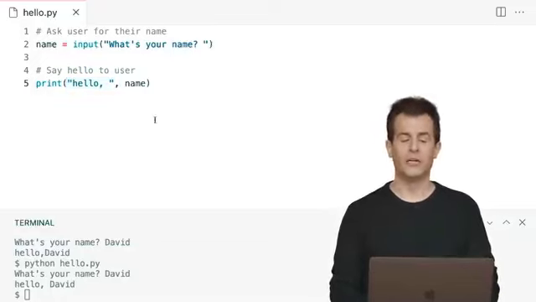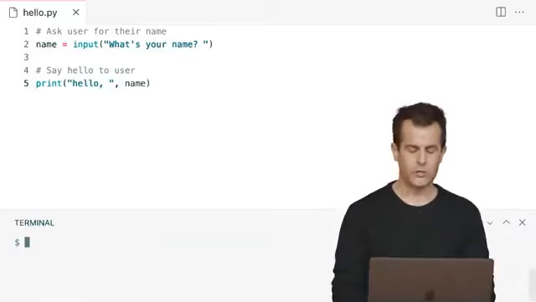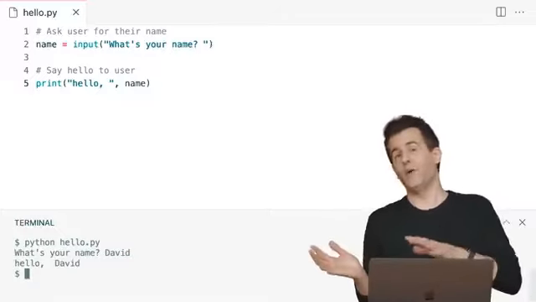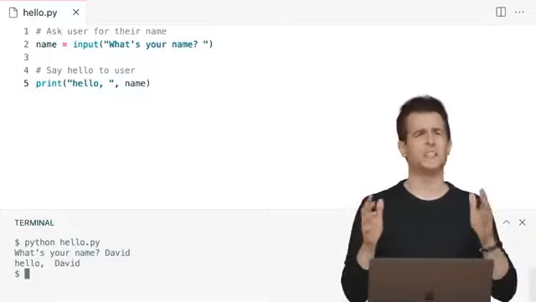The second comma here is outside of the quotes, but between what are now 2 separate arguments to print. The first argument is "hello, comma, space." The second argument is the name variable itself. So let's see how this looks. Python of hello.py, enter. What's your name? David, enter. OK, I've kind of overcorrected. Now I've got 2 spaces for some reason.